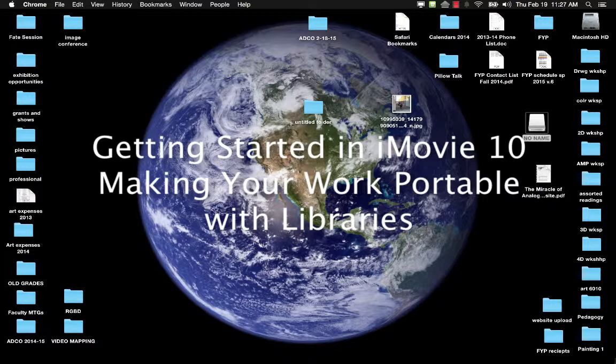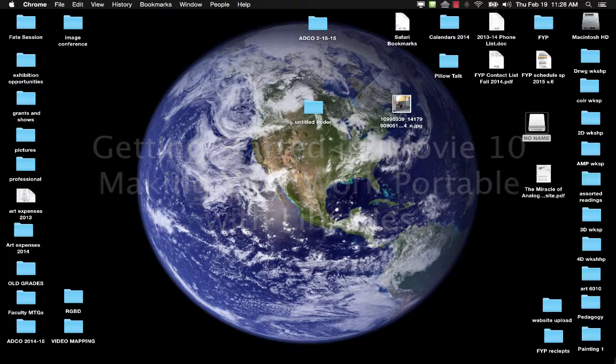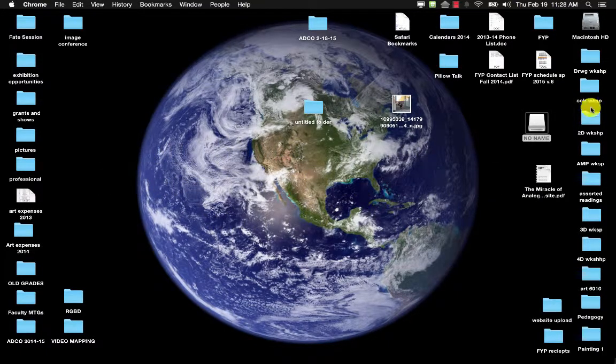This has not been there for a long time, but with the beginning of iMovie 10, they have changed how they handle it, and they use these things called libraries, which is what we're going to have to discuss. So the first thing you're going to need, and you can see it over here, is some place to be saving the stuff that isn't your hard drive.